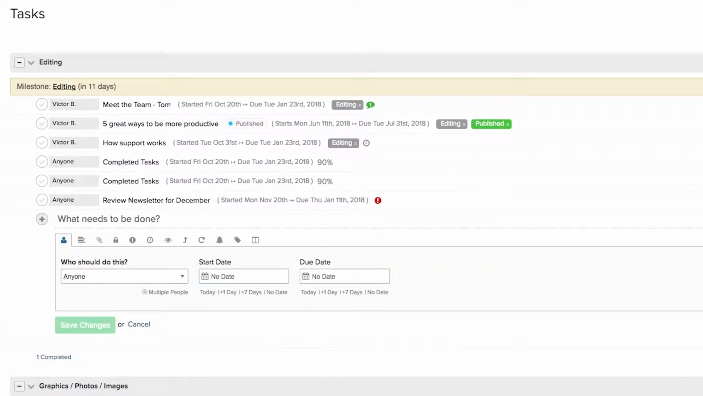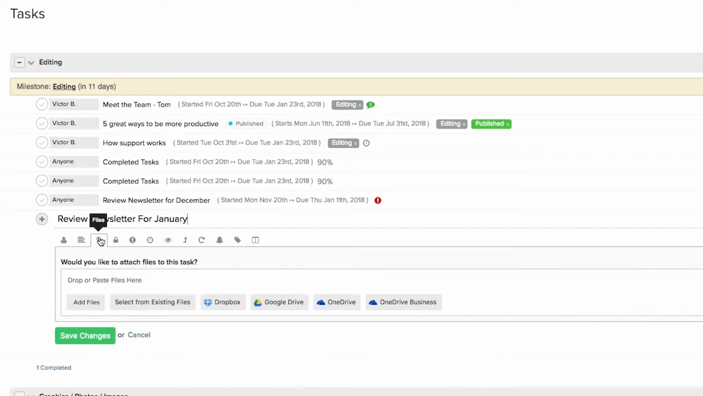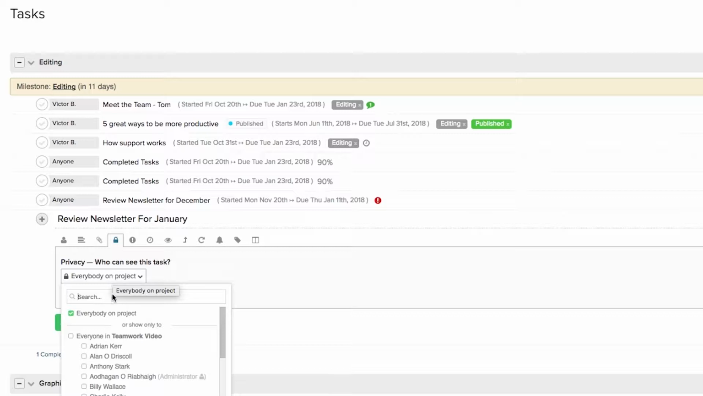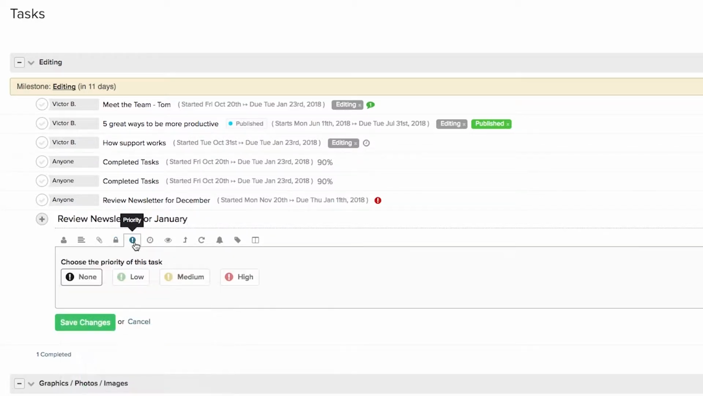So we need to fill in what needs to be done. We can assign our task to a user. We can select our start date and due date. So I'll just say that it has a due date of 1 week's time. And we can add a description here. We can attach files. We can alter the privacy of our task. So let's say that I want future tasks in this task list to be seen only by myself, Billy, and Chris. So we can also update the priority of the tasks.